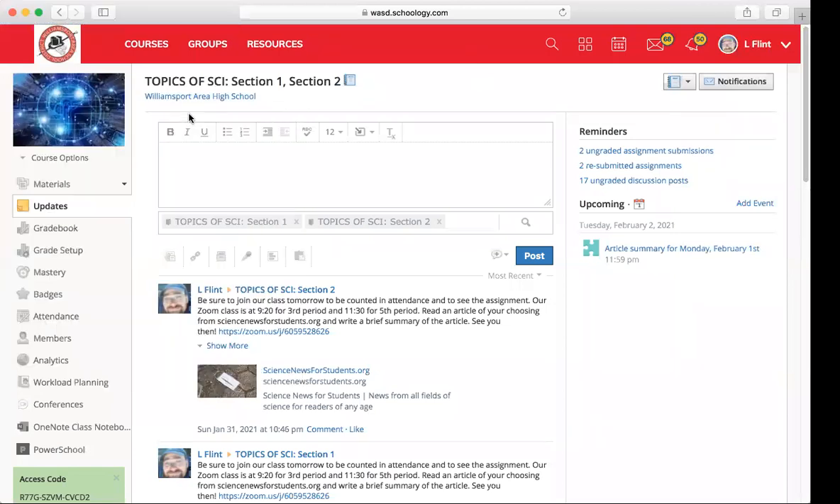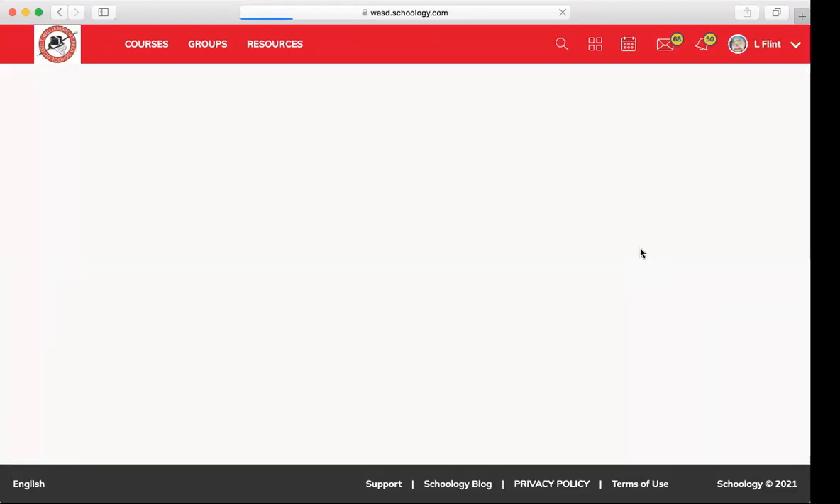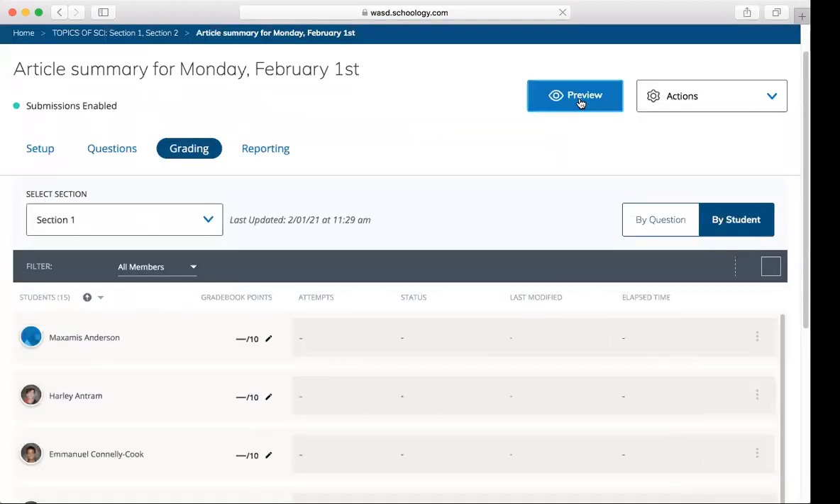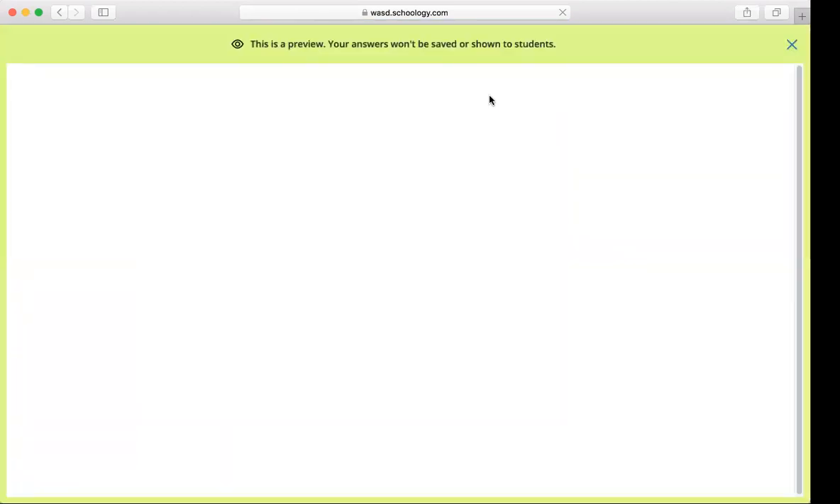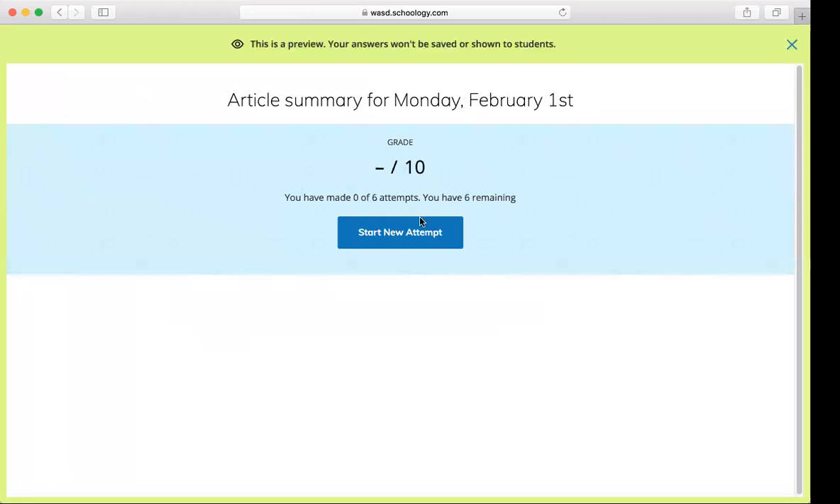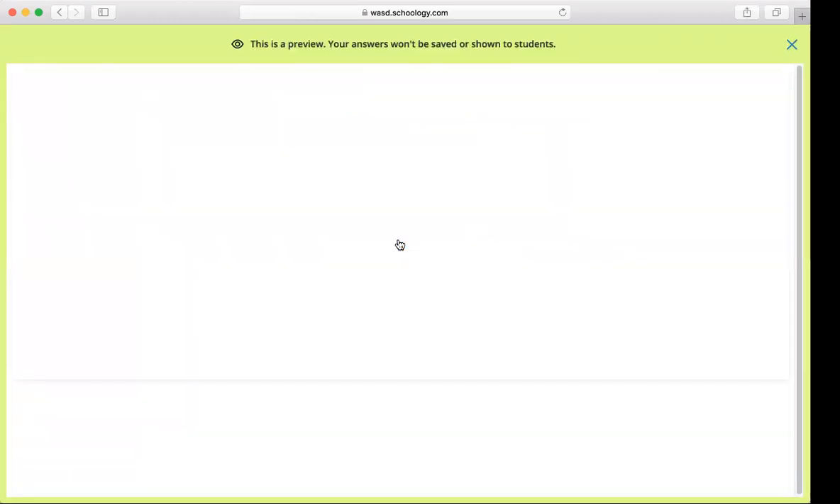All right, so on the right-hand side, you'll find article summary from Monday, February 1st. It's in here as an assessment. That makes it the easiest way to do the thing. Whenever you click that, it'll bring you to a page that says article summary for Monday, February 1st. Start new attempt. It says you get 6 attempts, but you don't really need more than one. I just pick some random number. So it's just one thing to do.